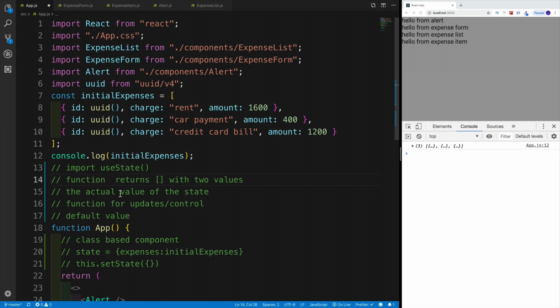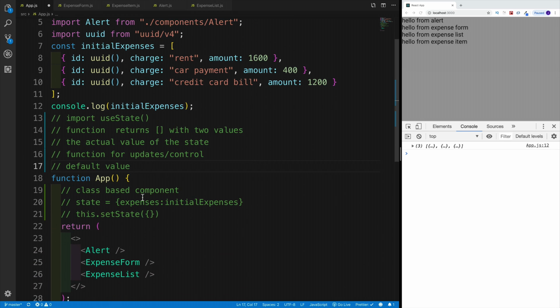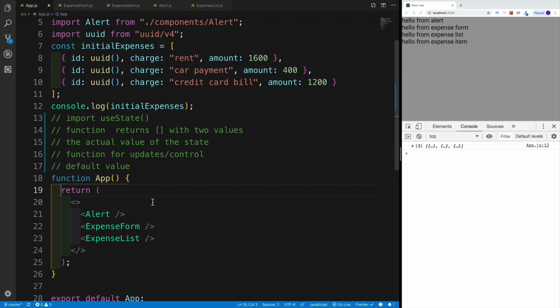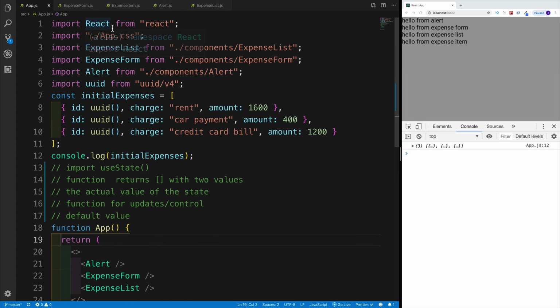So the first value is the actual value of the state, and the second one is a function that controls this state. Okay. And lastly, we would need to pass the default state in the useState. Okay. Now, let's first get rid of these comments, since those are just memories about class-based components. Step number 1.